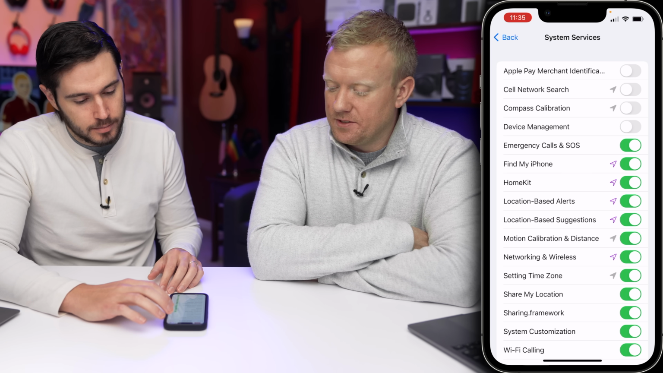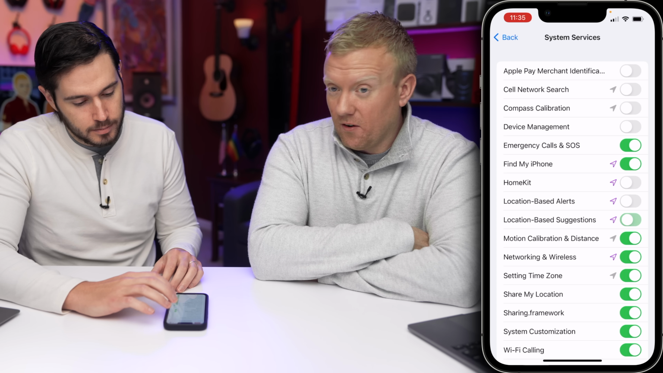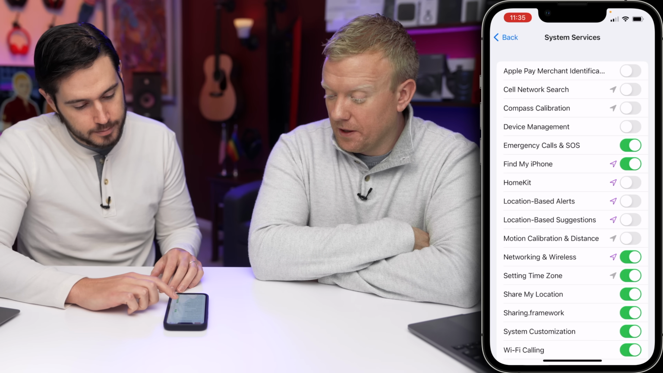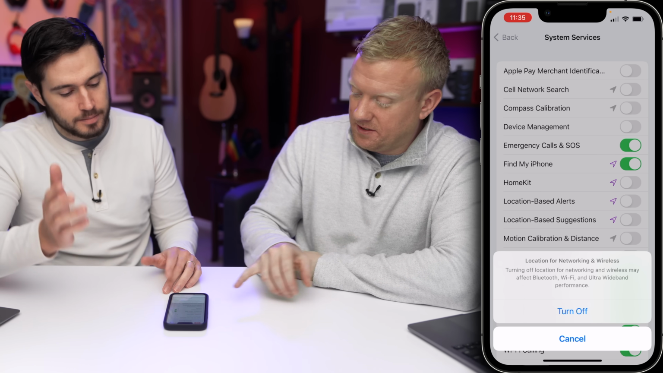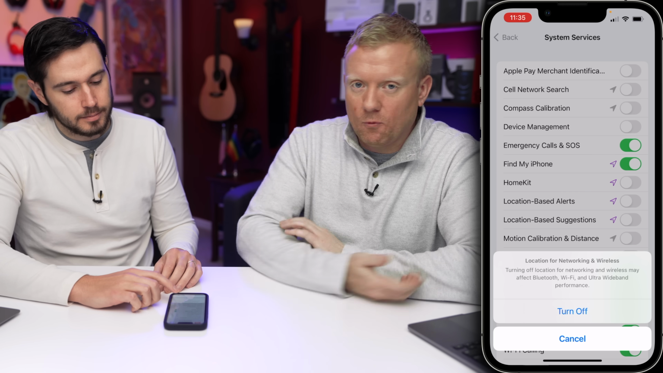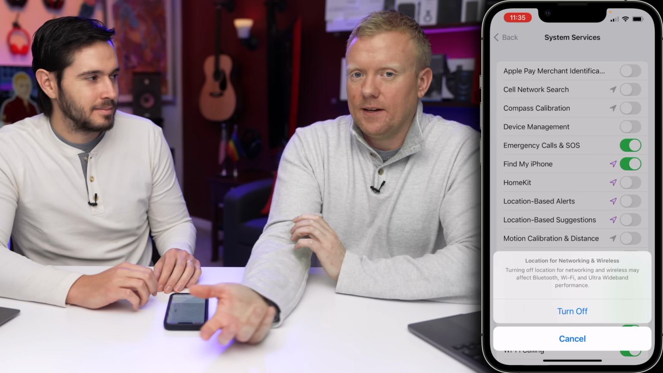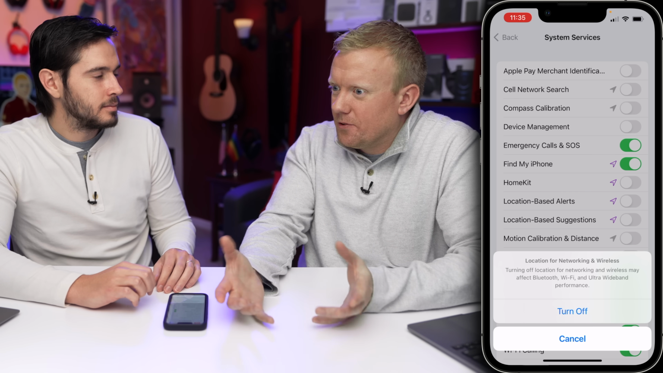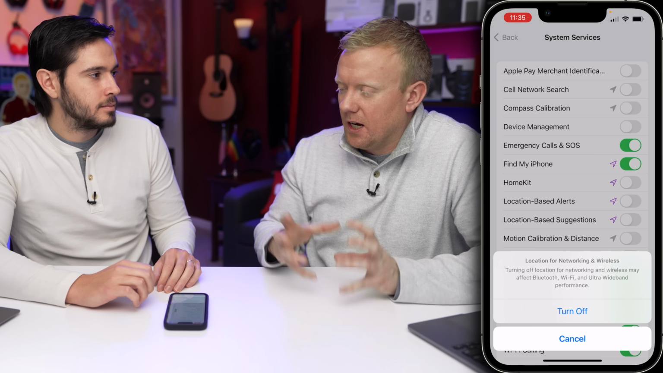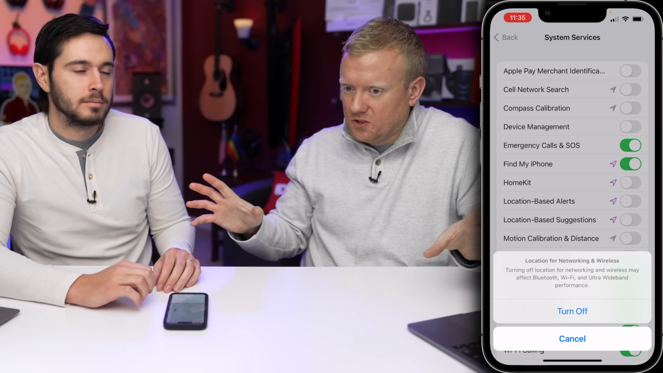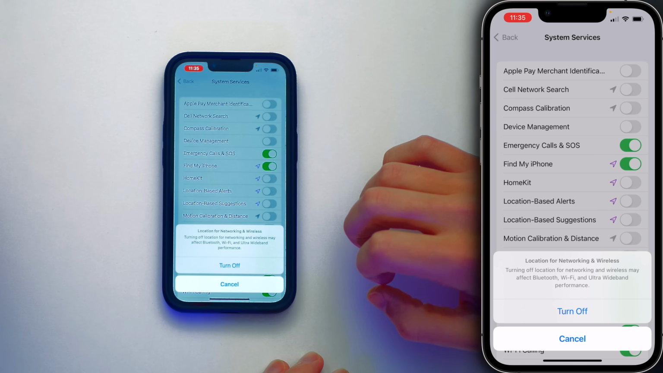A lot of these settings sound scary if you turn them off, but they're not. Networking and wireless has to do with the U1 chip. For instance, if I want to point my phone at somebody and AirDrop something, it might be helpful in a very crowded subway. If you're AirDropping to your friends, you're not going to see everybody else's phone if you point your phone at them. But if you're not, turn this off.